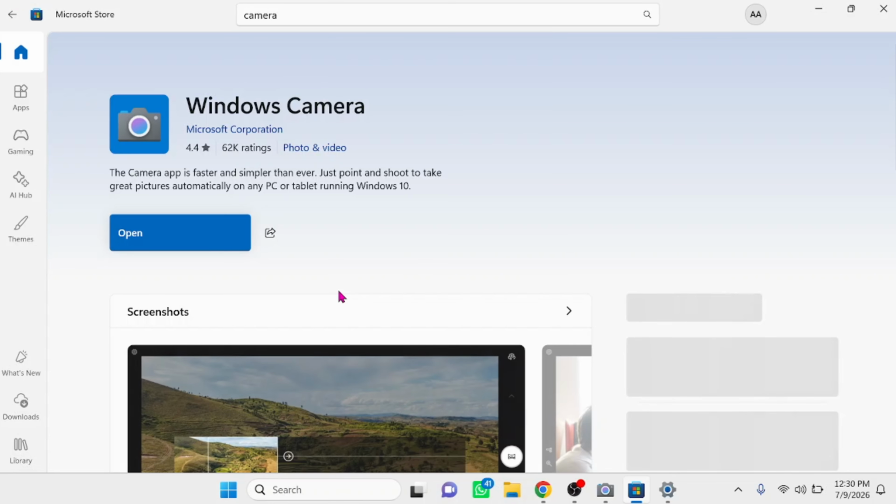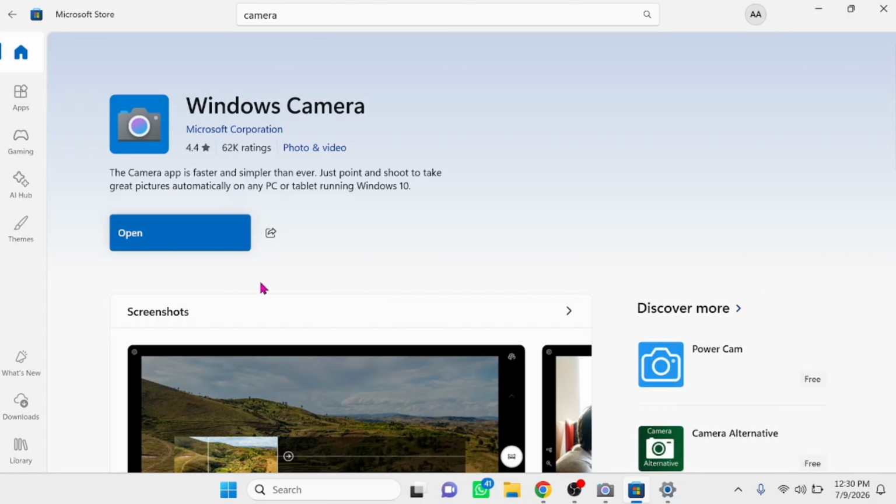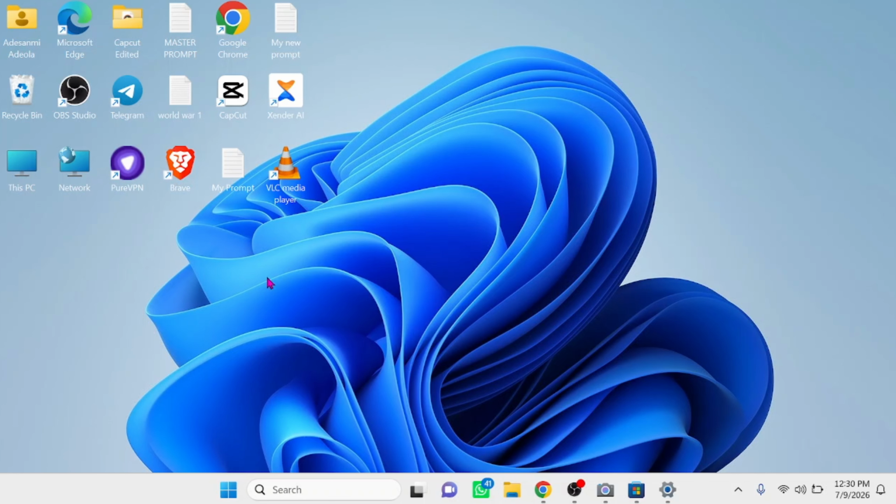If yours is not installed, you'll be able to see download and install, but this one is installed. That is why it says open. So click on it and install. Once you install, then try to update the app you've just installed and open. And once you've installed it, then you need to restart your system. This might be able to fix camera not working on your system.